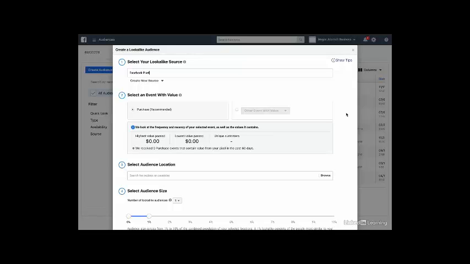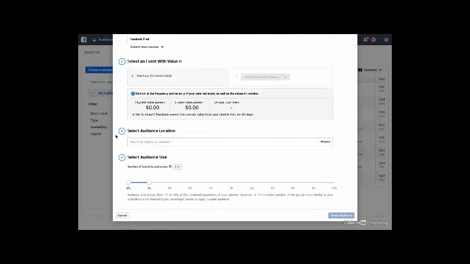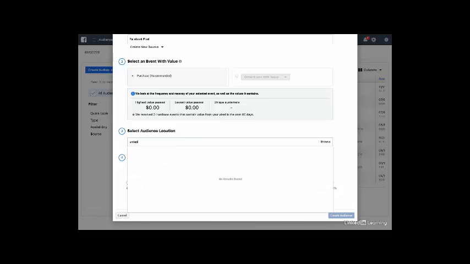Currently, we're creating a lookalike audience based off of an event, which is a purchase. We also have the option to choose another event. And from the drop-down menu is all the different options that Facebook provides. But we're going to stick with a purchase for this example. Below that, we can search for countries or regions to target. So we're going to keep it pretty open and target the United States.